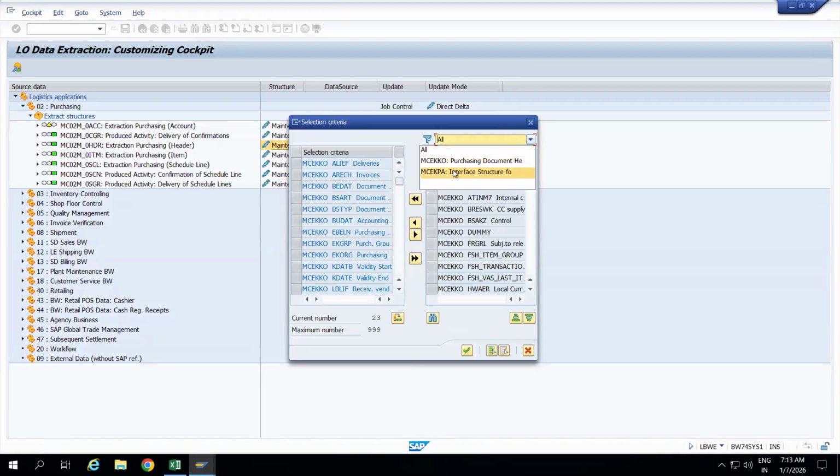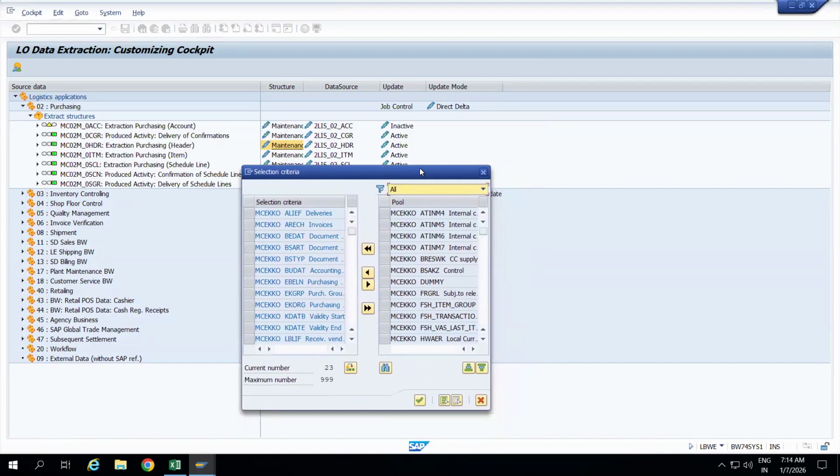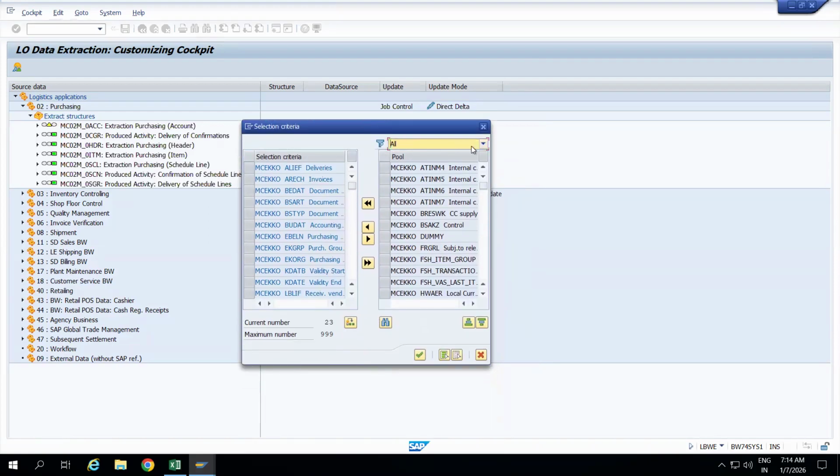EKKO, EKPA. Don't take the MC prefix; take the last four letters. EKKO and EKPA, these two tables are available under this data source. The data source name is 2LIS_02_HDR. So this is the communication structure. We didn't go into this concept; I'm just telling you what tables are under this data source. SAP has constructed it by default based on these tables.